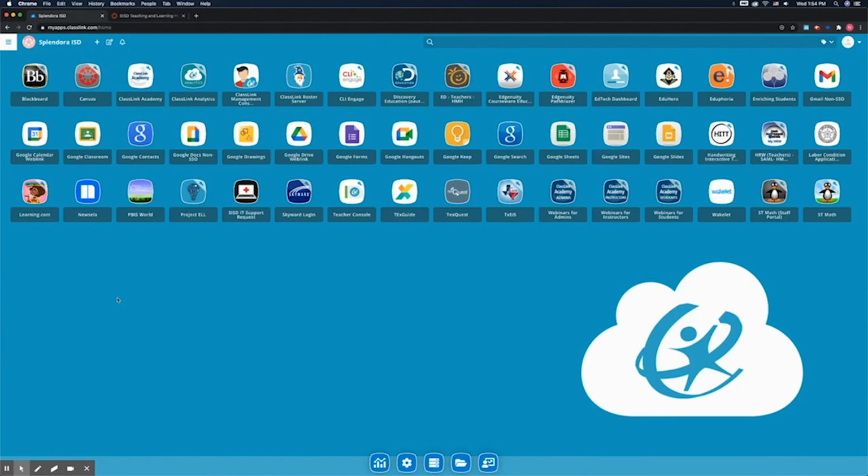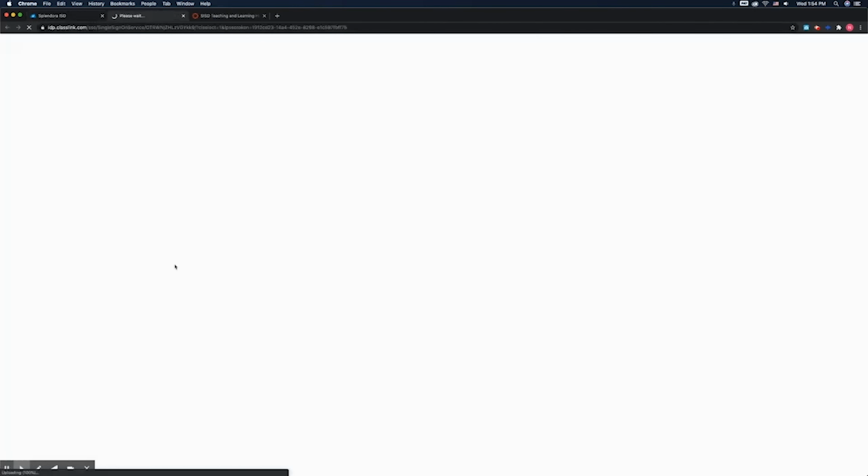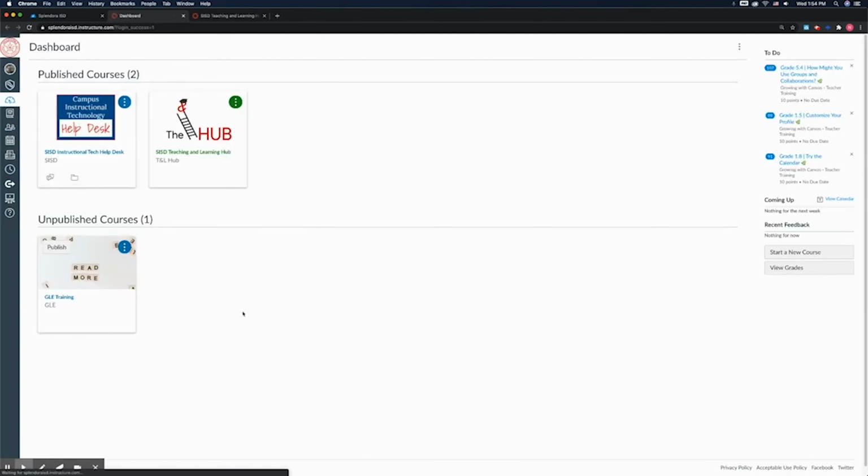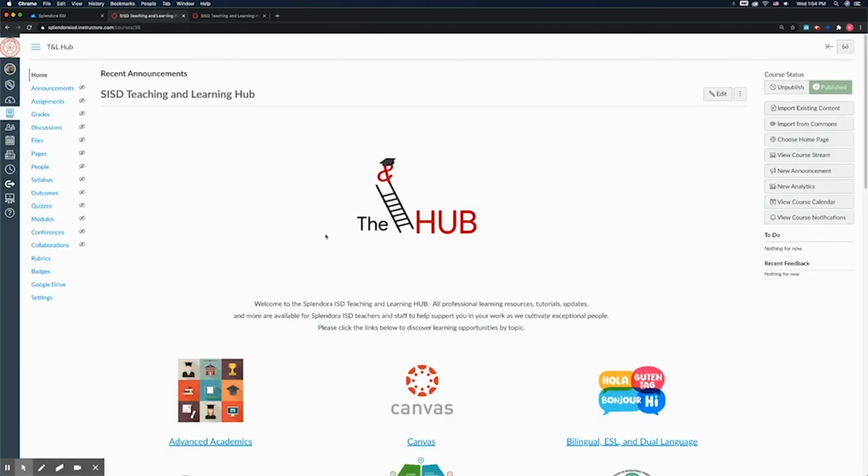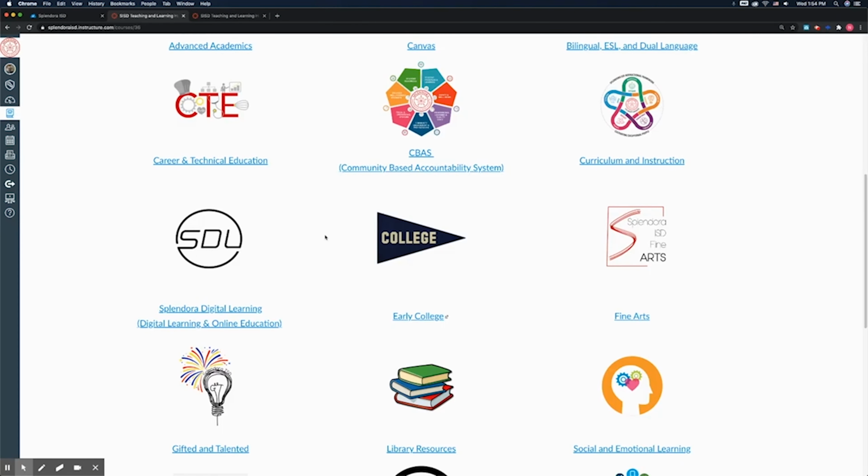Links and tutorials for a quick and easy QR code can be found under the Digital Learning button on the SISD Teaching and Learning Hub. Just press the Canvas button on your Class Link portal and open up your Teaching and Learning Hub. Then choose the Digital and Online Learning button to find this app and other great tech tools.